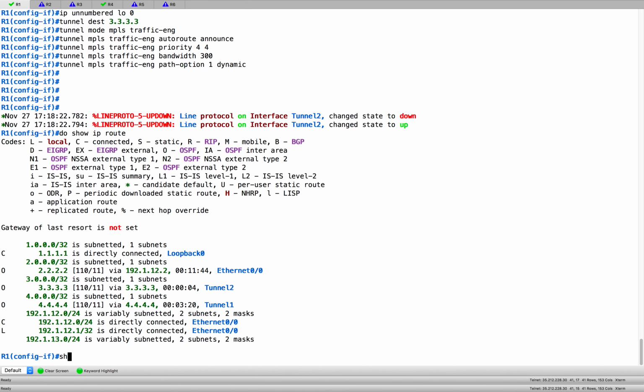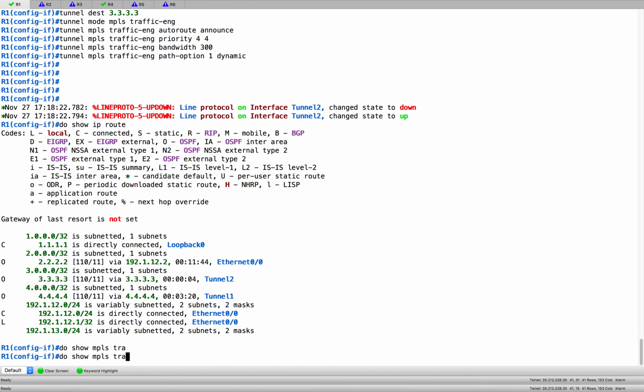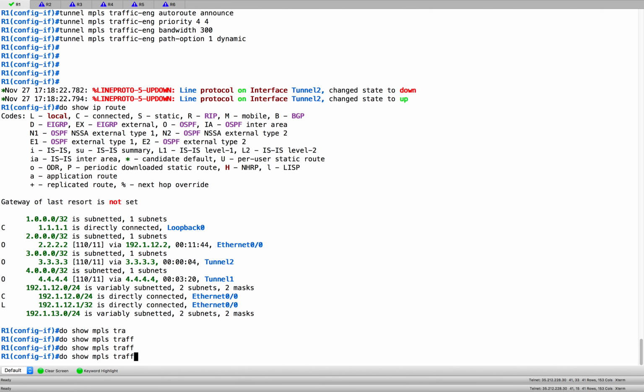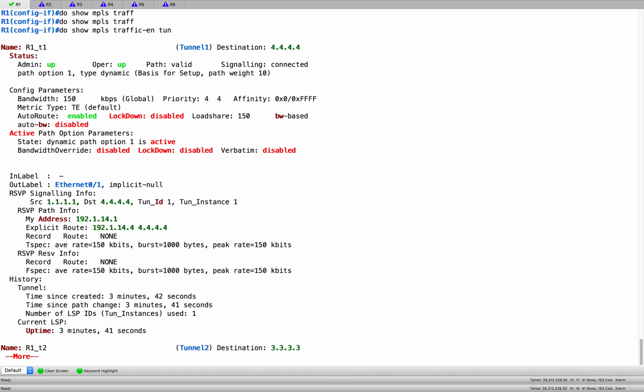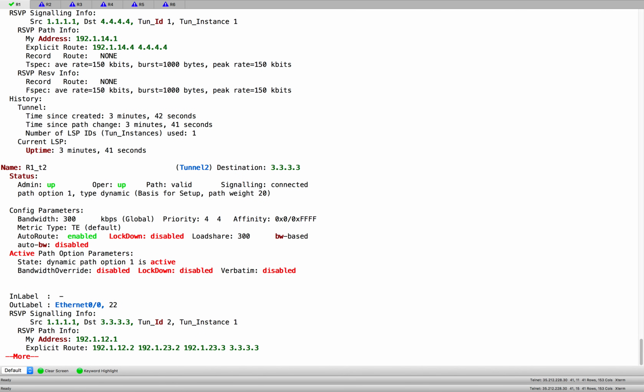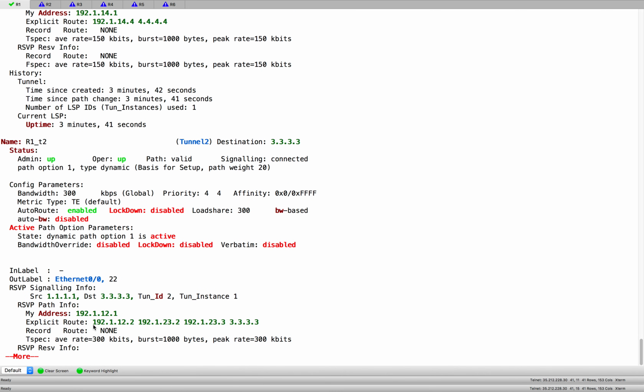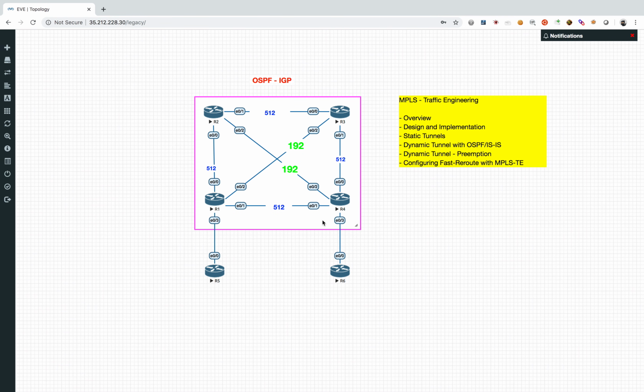And I can do show MPLS traffic-engineering tunnels. We should be interested in tunnel 2 because that's the tunnel we created now, and you can see what path it is taking. It's going via this path, 192, going to R2 and then going to R3. So it is actually taking this path here.